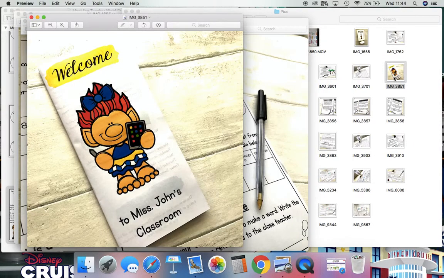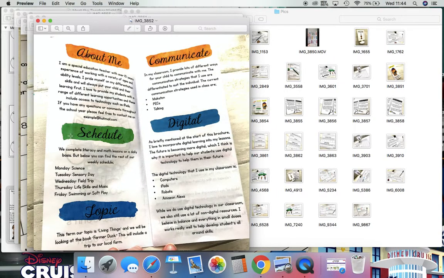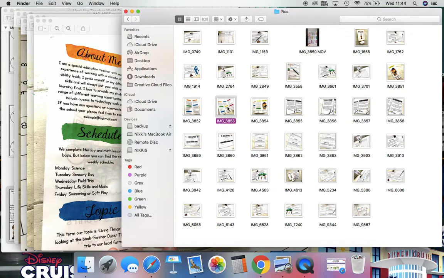Here is the leaflet that you can use. So this is for Miss John's classroom, and inside you can see lots of different details. She's included about me, a schedule, topic, how they communicate in class, and how they use digital technology in class.